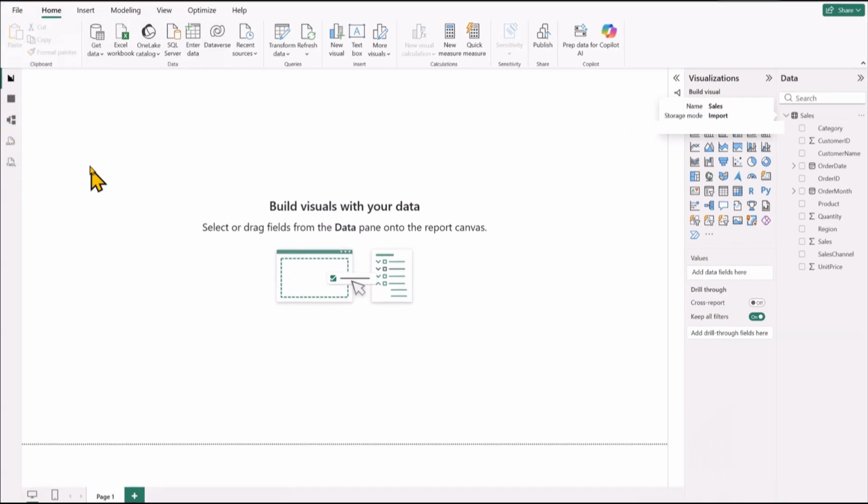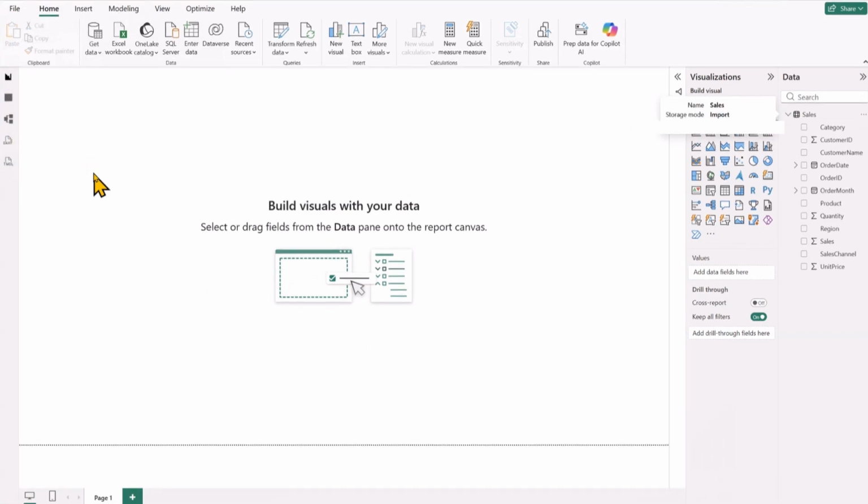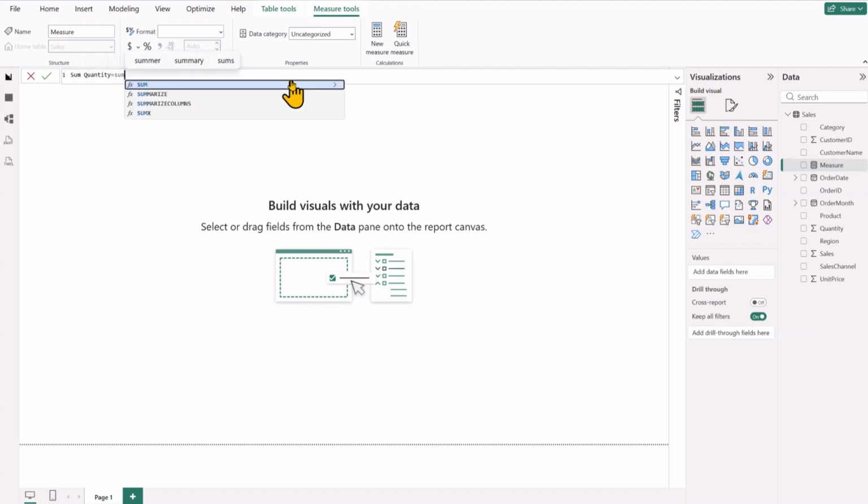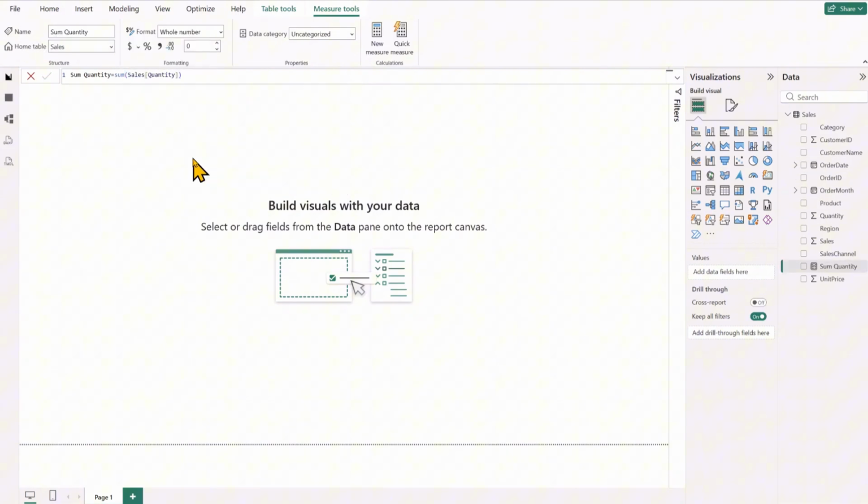Now let's build a quick chart first. Go to Home, then click New Measure. I'm going to create a measure called Sum Quantity. Tap this. Press Enter. You'll see the measure and the sales on the right.